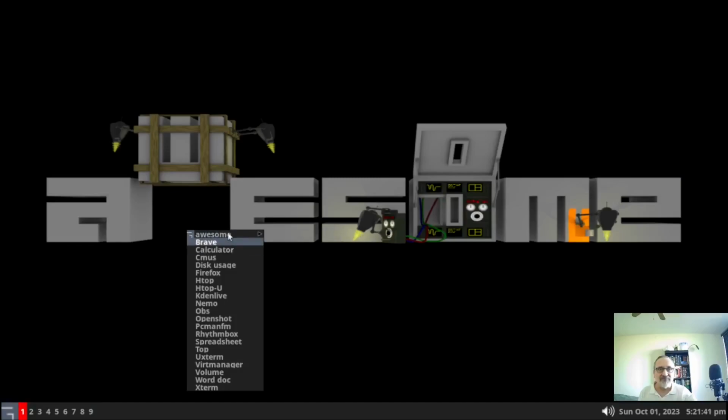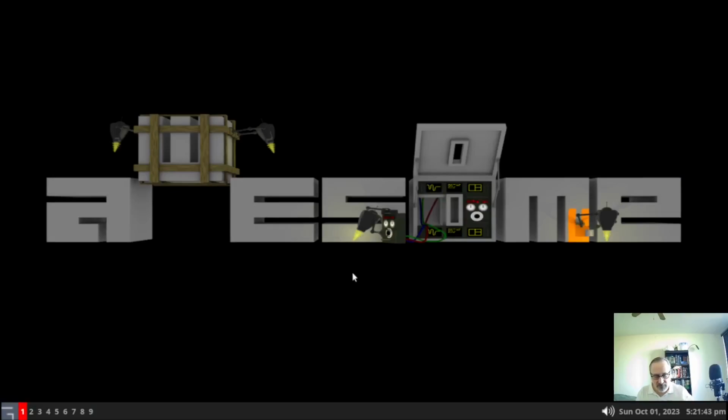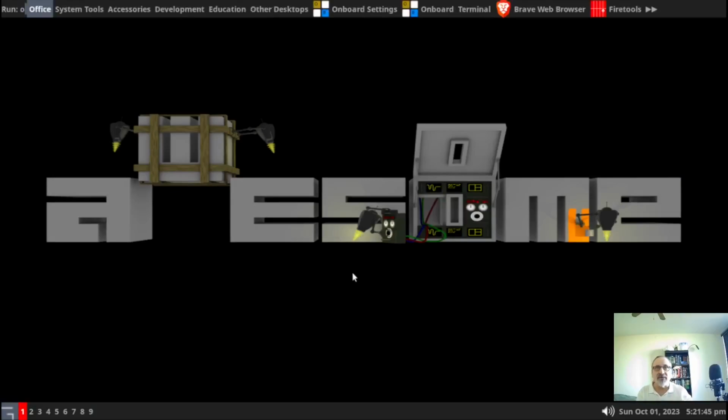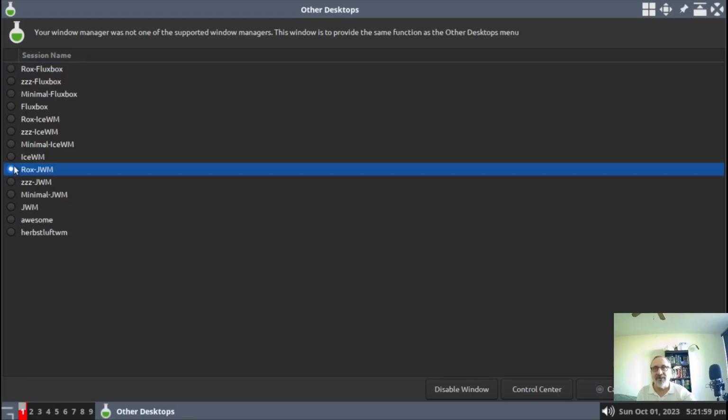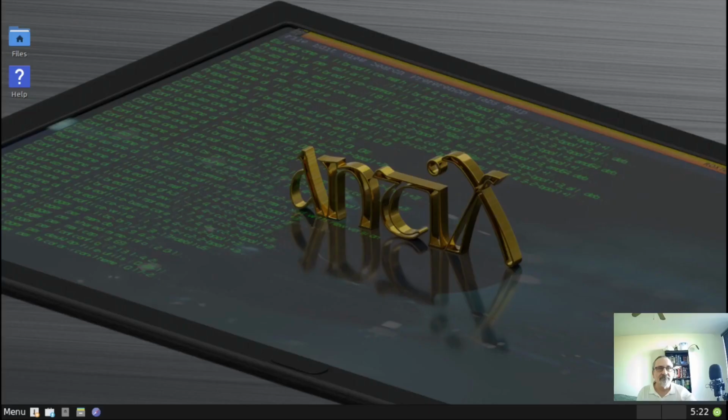So let's go mod key P, type in ETH for other desktops, hit enter, and let's go back to their default one. Well, let's do rocks. I don't know what all these ones are. Rocks JWM. And there we are.